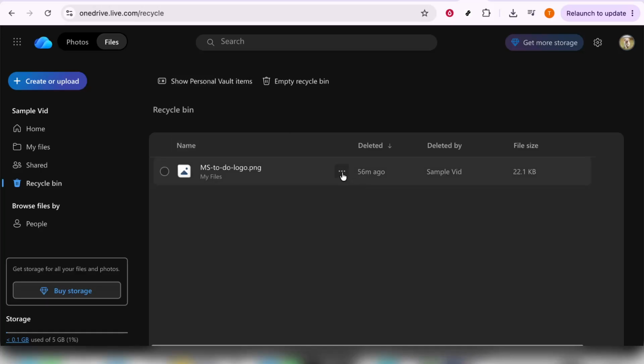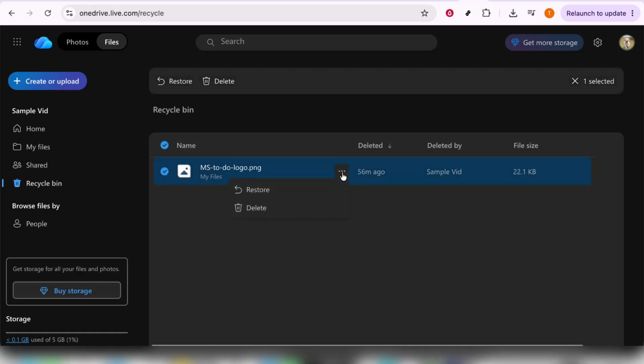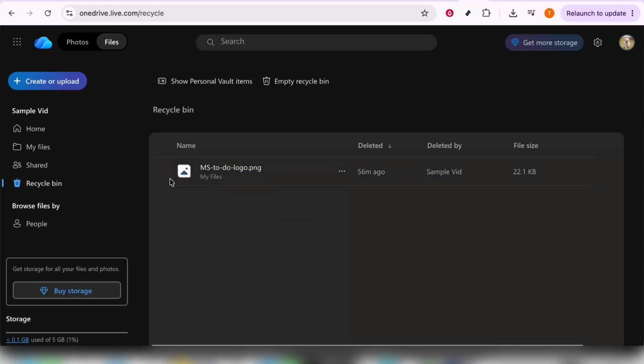When you're ready, look toward the top of the page and click on Empty Recycle Bin. This option is usually located above the list of deleted files. As soon as you select it, OneDrive will begin removing everything that's currently in the Recycle bin. That's it. Once the action is complete, your OneDrive Recycle bin will be empty. If you return to the Recycle bin section and don't see any files listed, that confirms the process worked successfully.